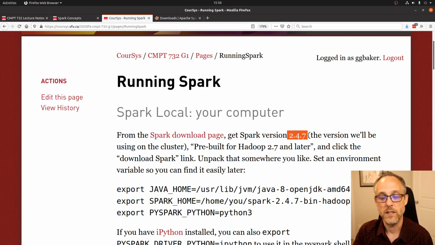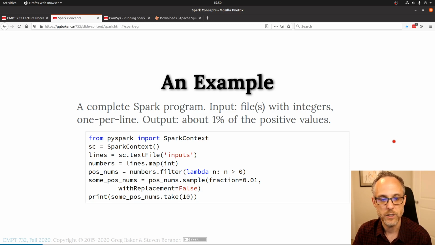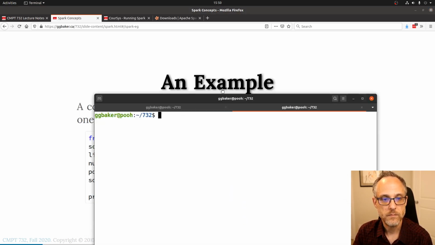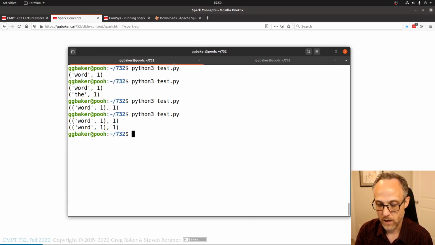So on the cluster, it's still Spark 2.4. All of the things we can do in Spark 3 we can do as well. In fact, I think I'm working with Spark 3 on this computer. So as you like.